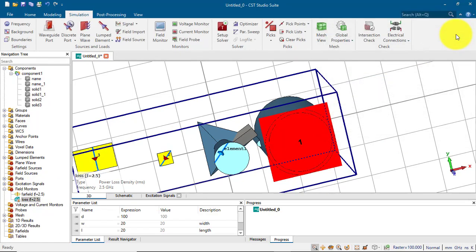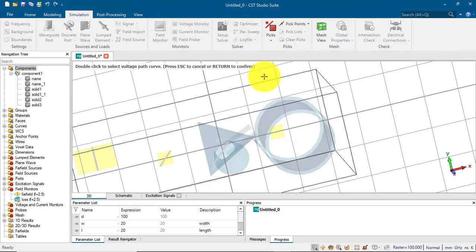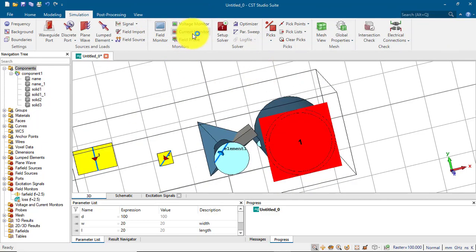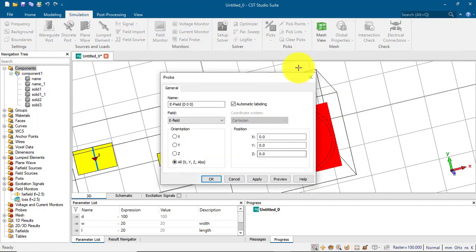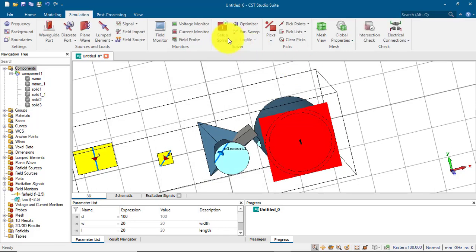That's great. So we learn a lot of things. I hope you try all these things by yourself. Anyway, after field monitor, we have voltage monitor. So we can see the voltage monitor, current monitor, field probe. Maybe you add a field probe and want to see the calculation. I don't use all of this, but you use it depending on your application.